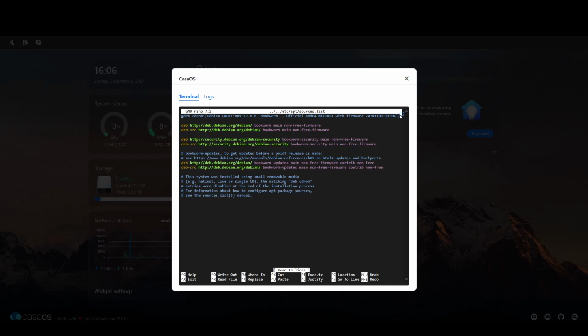Now that we're in here, what we're going to have to do is add a copy and paste. The copy and paste will be something I'll provide in the description, but I'll also show it here. It is important to note you can't click. I'm clicking around here and I can't click to where I want. You need to use the arrow keys.